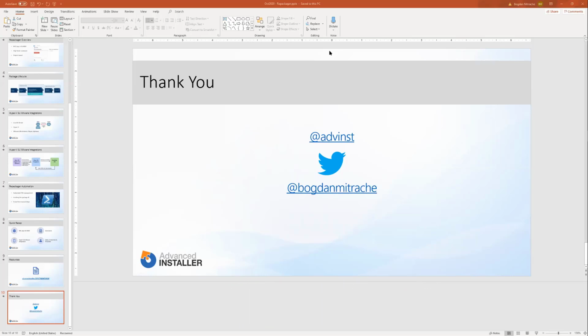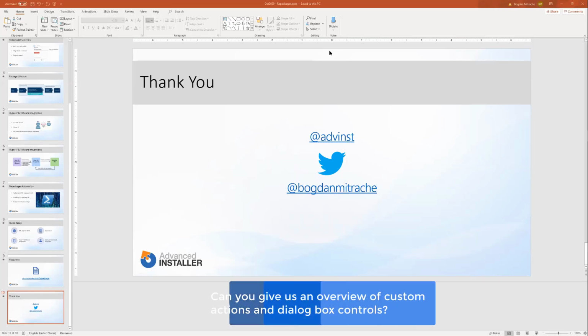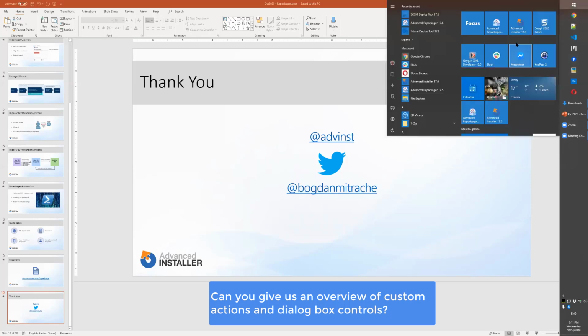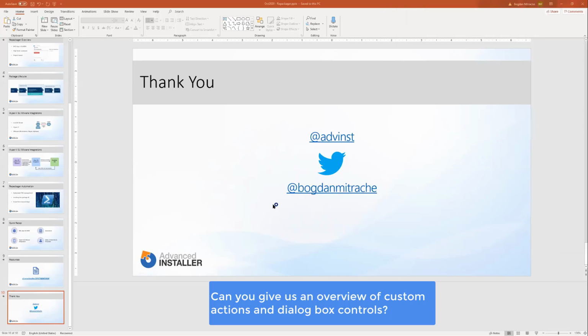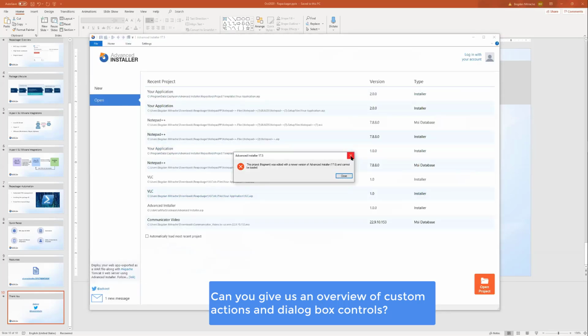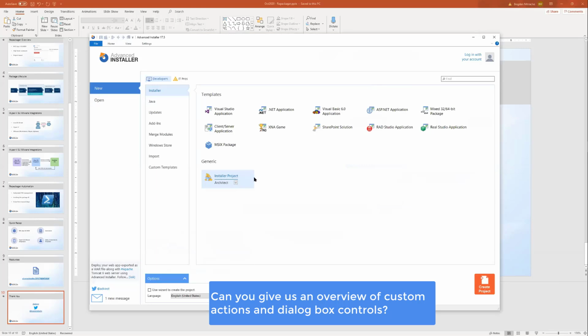And a question from Abhishek. Can you give us an overview into custom actions and dialog box controls? Well, dialog box, I haven't seen a repackager that wants to build dialogs, but I'll give you a quick overview here. It was not a topic, but I can show you for 1 minute. So let's open just a project here. I've deleted this project. Let's create a new one.